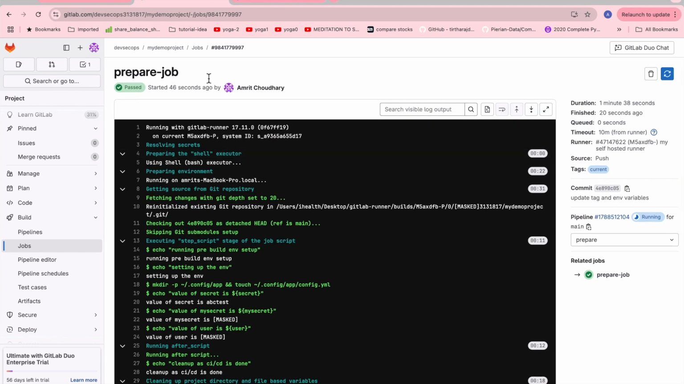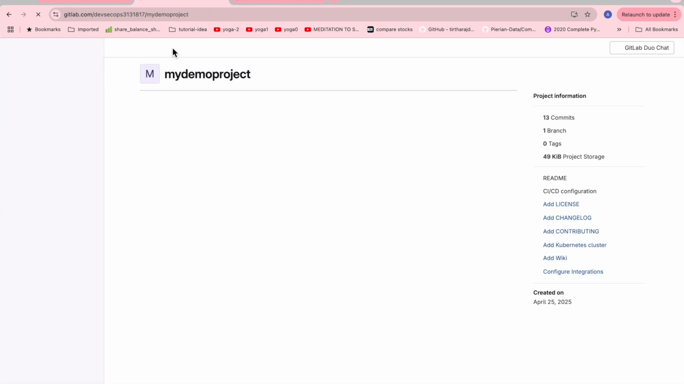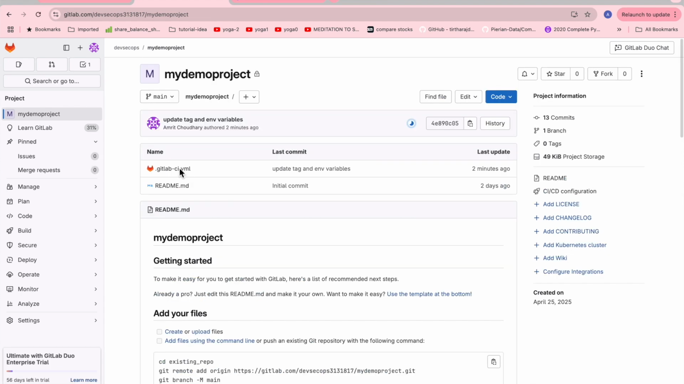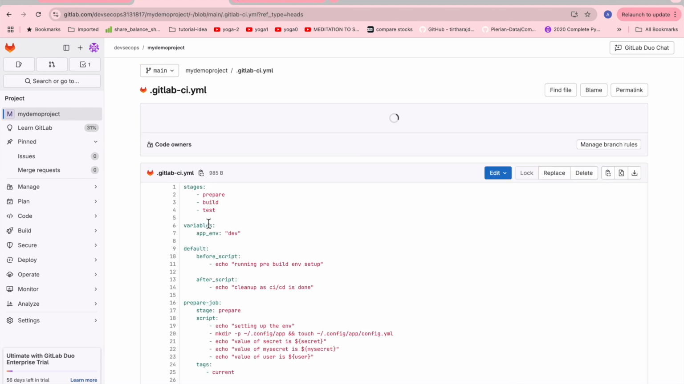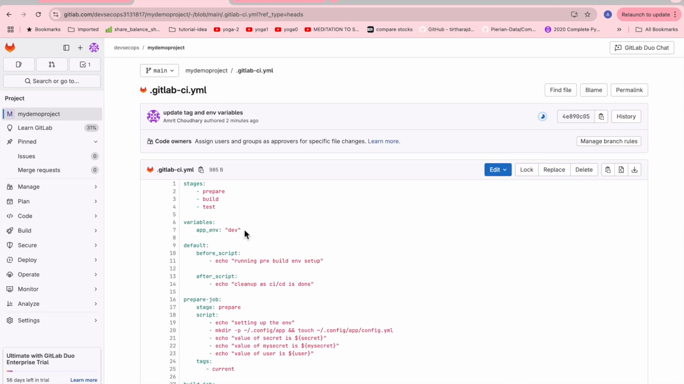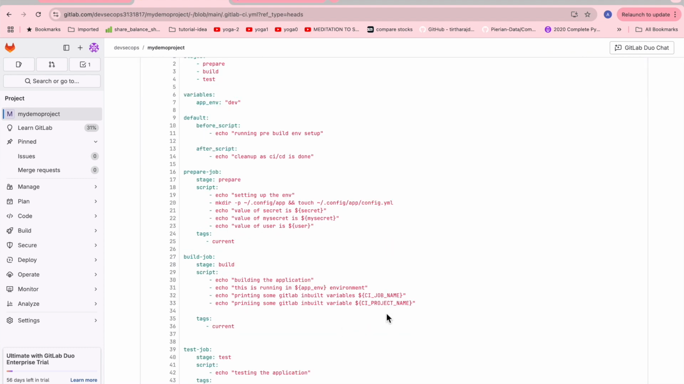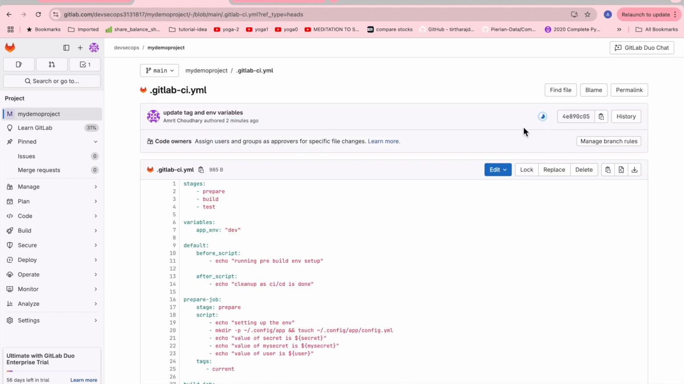So this has succeeded. Now let's go to the other job, which is the build job. In that we should be able to see the variable value of app environment which we have defined in the YAML, as well as the other inbuilt variables. We should be able to see this app environment, and the other inbuilt variables which are available to the job at runtime from GitLab. So let's go there.